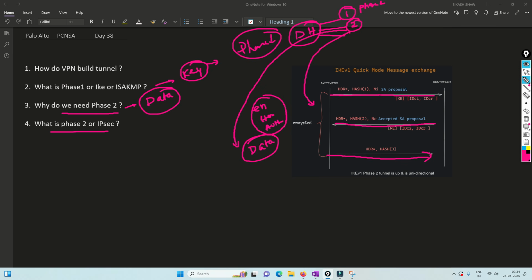Now if you want, you can enable DH in this as well. Why would you want it? Let's say the phase 1 key somehow gets compromised. In that case, you will generate a new key in phase 2, and in the first message the public keys will be going back and forth, and then they will generate a new key, and that key will be used to encrypt, decrypt or whatever the VPN needs it for.